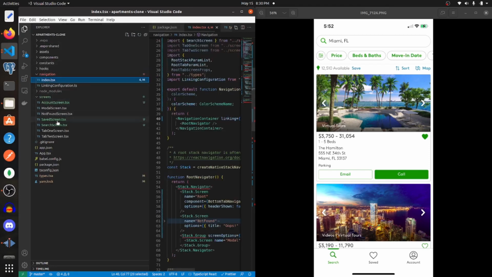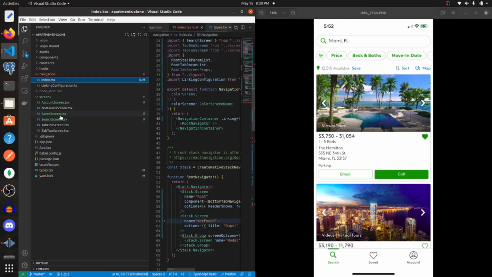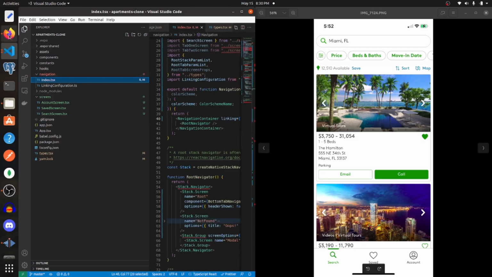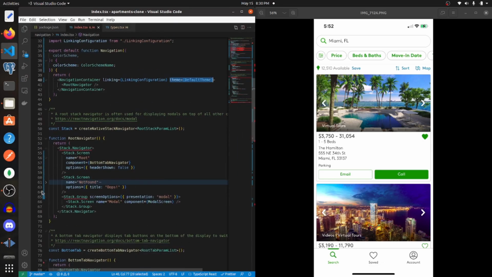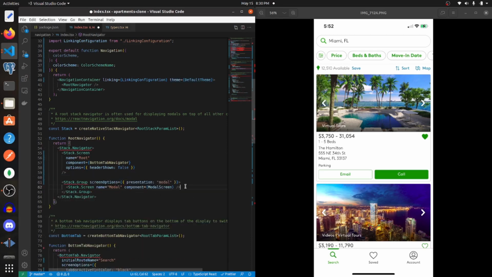And now we can go back to our screens and get rid of modal screen. We don't need this anymore. Delete. Not found screen can delete. Tab 1 screen can also delete, and tab 2 screen we can also delete. Now back in index, we're going to be getting some errors because oops, we don't have this anymore. Delete that. We're going to delete the screen from here, but keep the stack group because a lot of the screens within our app are actually going to be modals. So that's why we're keeping it.